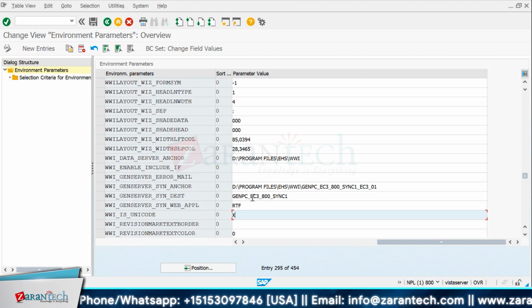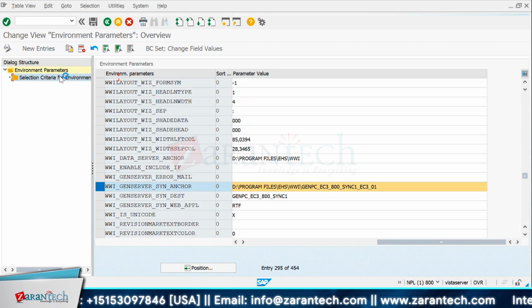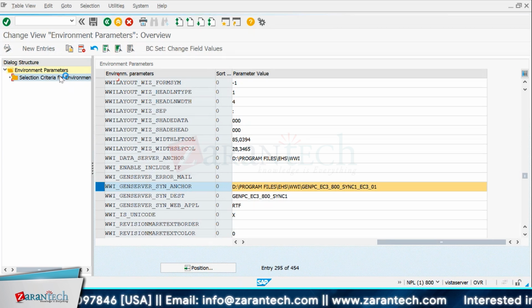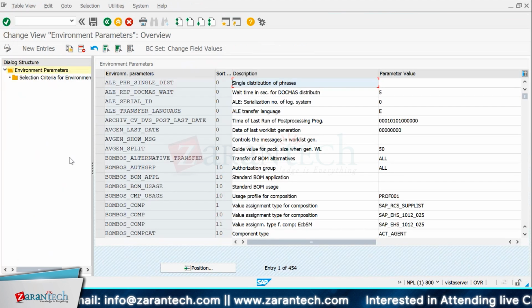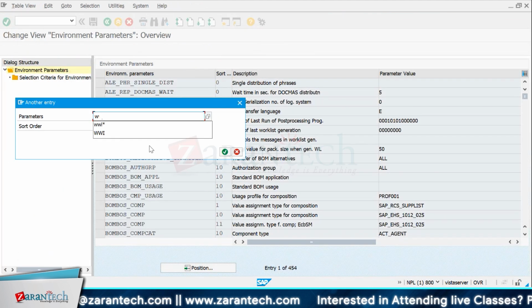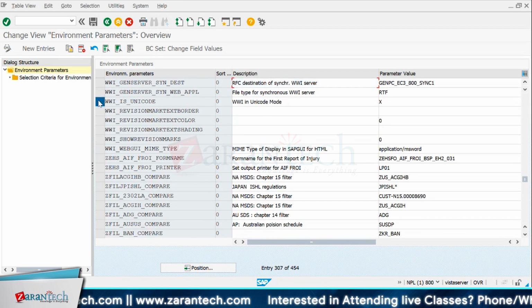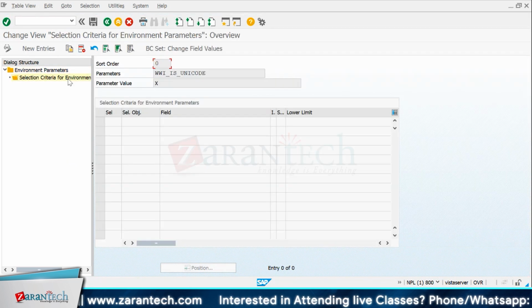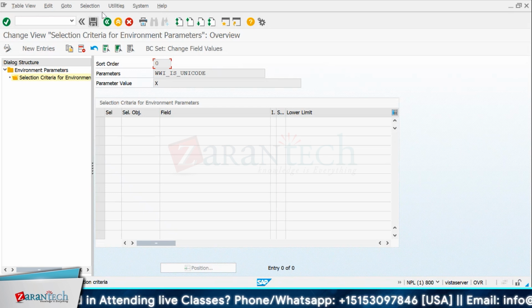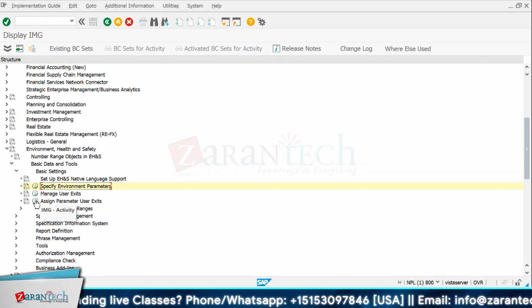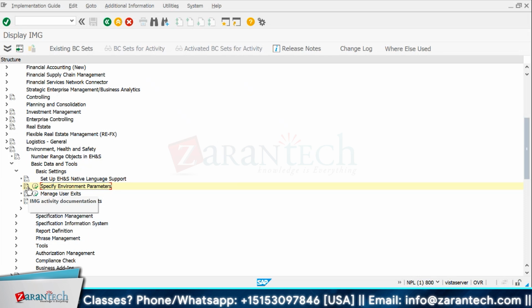Clear? Yes. Okay. So selection criteria for environment parameters is the same thing whenever you add it. So we'll have to check it here. Here it is. We have seen the environment parameter, how to install that. Here we are talking about WWI Unicode. If you want to select any object or field, you can just mention it here. But normally we will not maintain that, because we just make this WWI Unicode only, and save it. Okay. Next, assign parameter user exit. These are all standard things only.